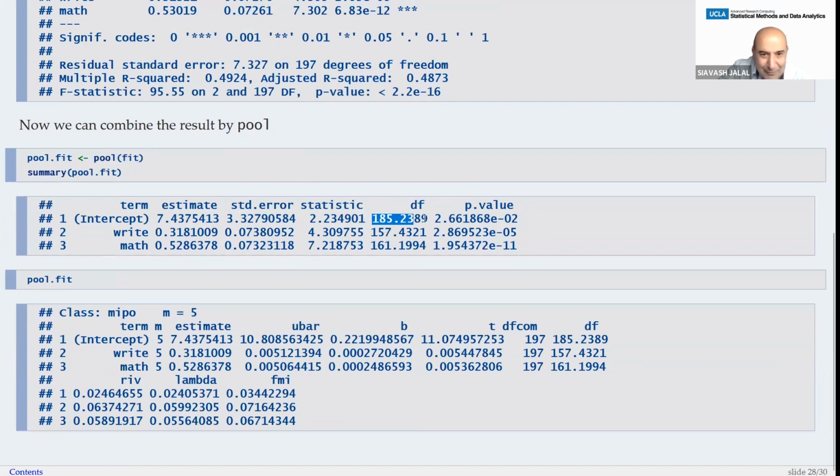And these degrees of freedom get closer to 200 if you have less missing. If you have more missing for that variable, they get smaller. It depends on the amount of missing and the amount of uncertainty, and it adjusts for that.